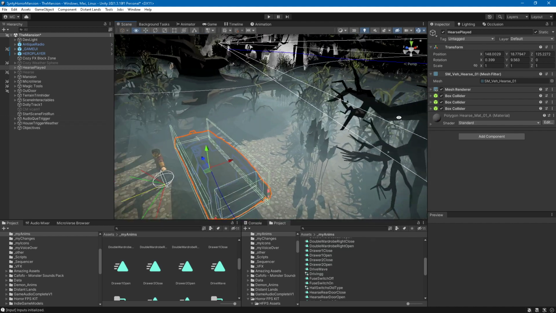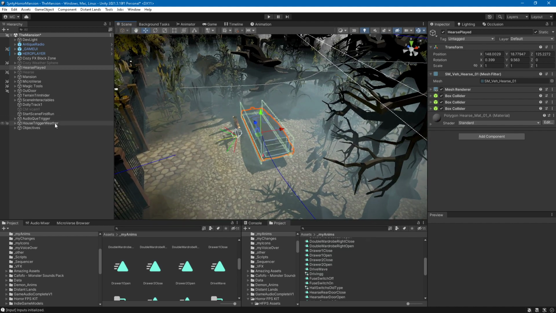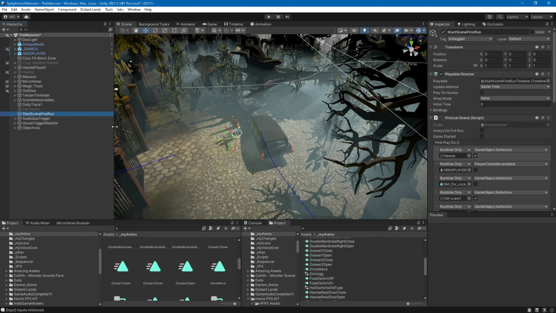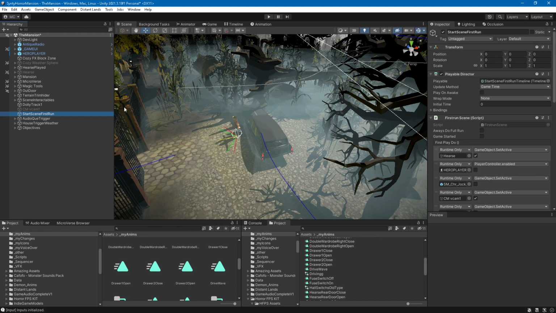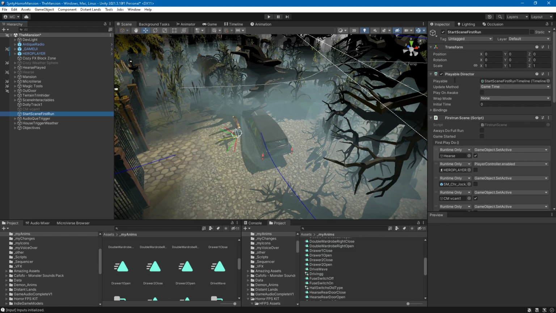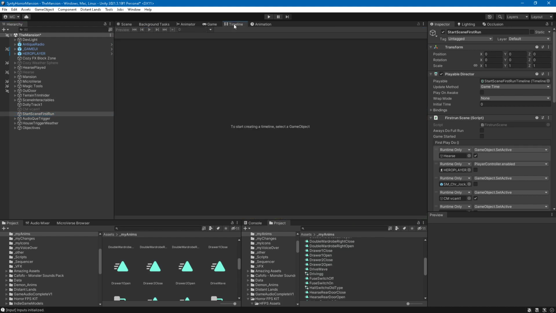All of this is just the start scene, and this is basically where you start playing, and it's controlled by this script here. So I created a script called First Run, because I couldn't really figure out the Horror FPS. In theory, there are two things going on here. The first one is there's a playable director. That's a timeline.